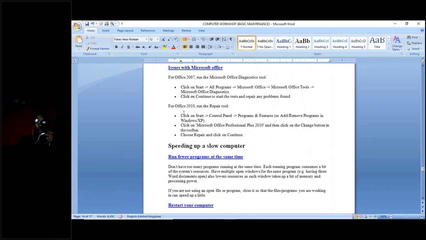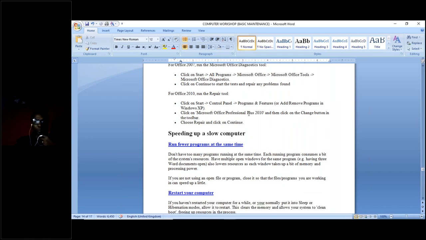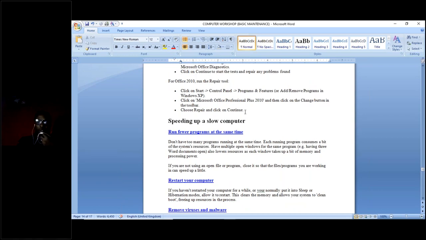If you're using Office 2010, you can run the repair tool. How do you do it? You go to Start, Control Panel, Programs and Features, add or remove programs. Then you click on Microsoft Office Professional Plus 2010, then click on the Change button in the toolbar. Choose Repair and click on Continue. That should sort out your Microsoft Office issue.